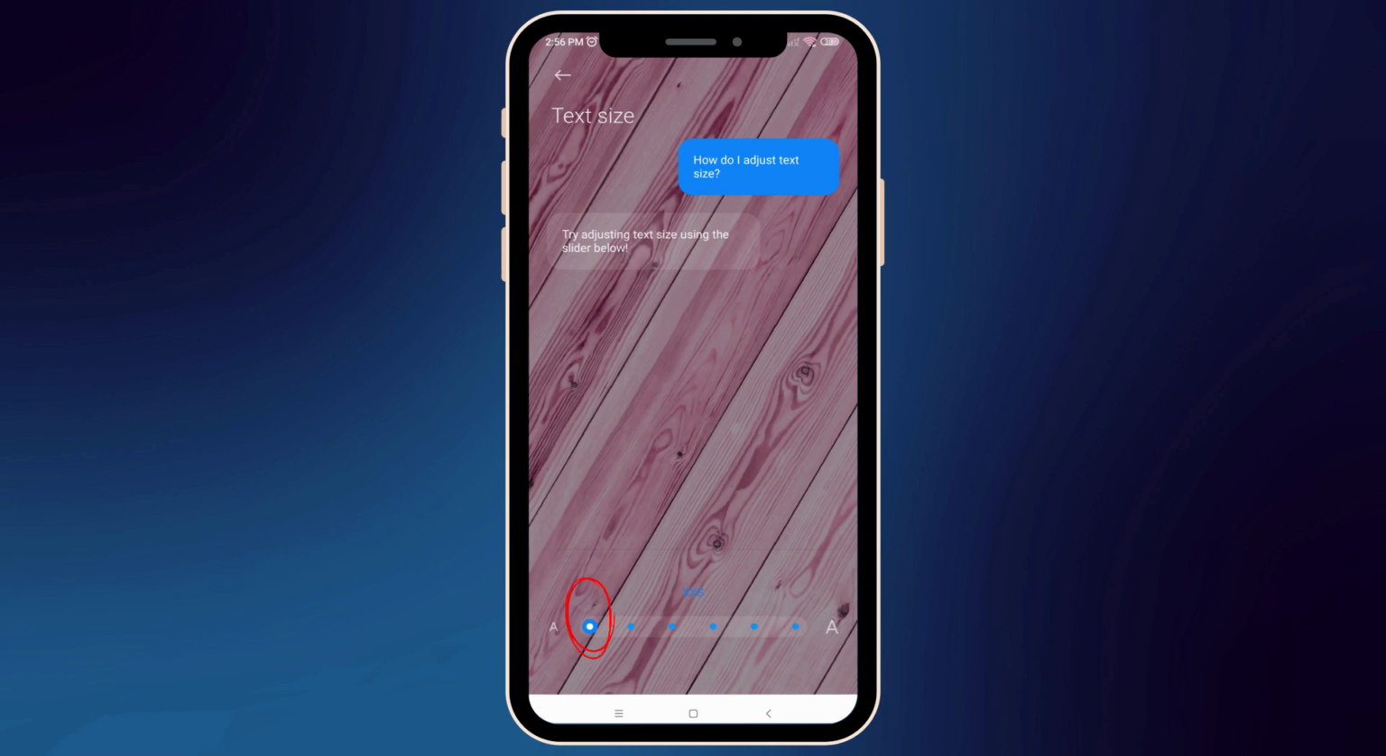Choose from extra small to double extra large. Let's say we want this double extra large. So, drag this small dot to double extra large. Now tap the back option to see the changes.